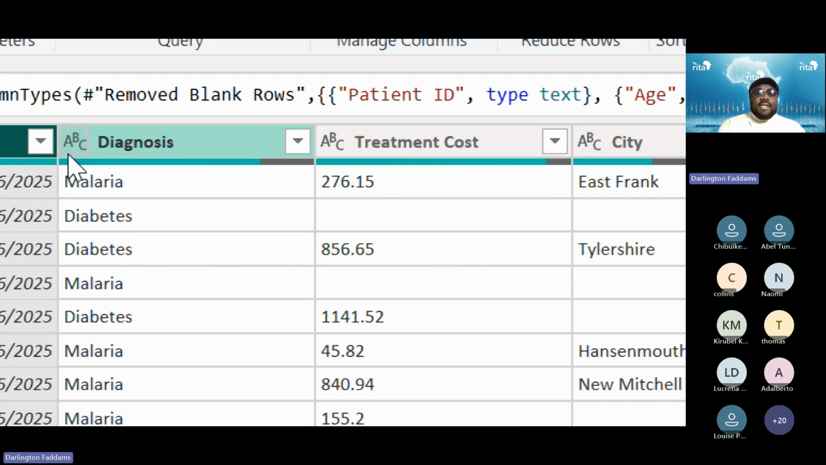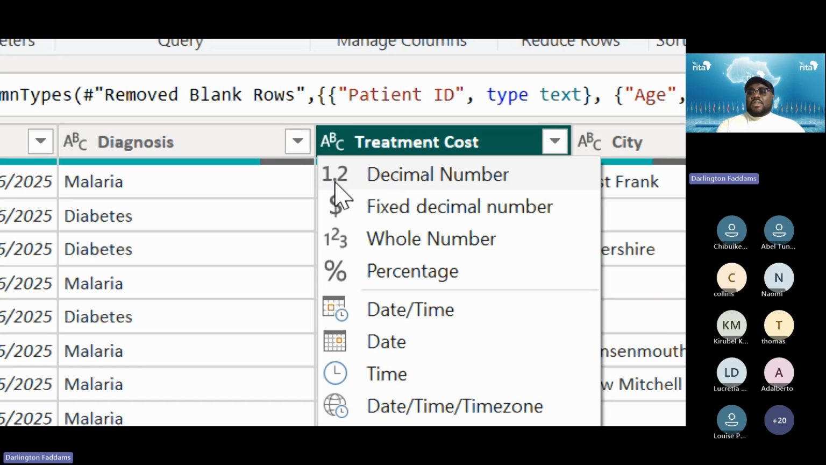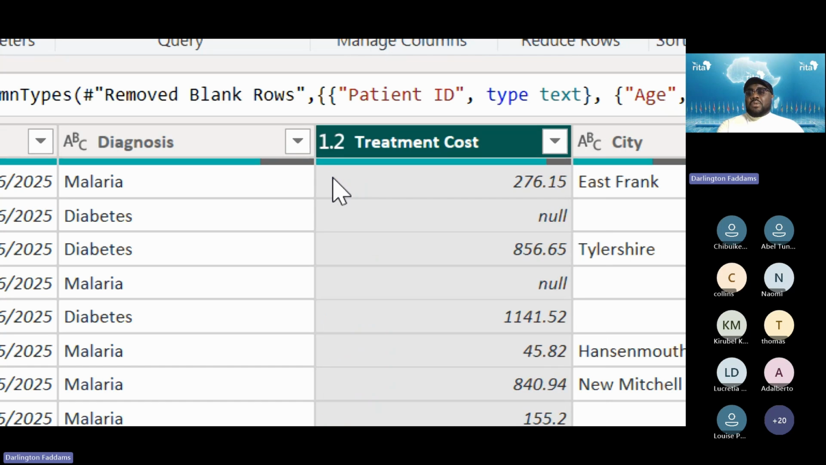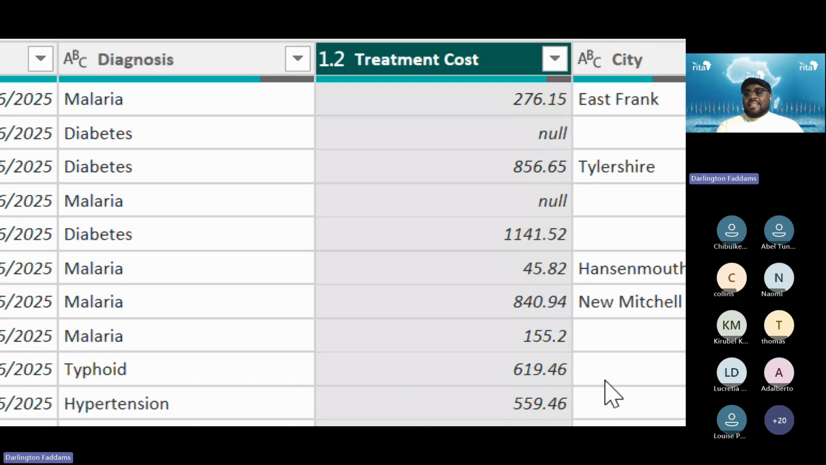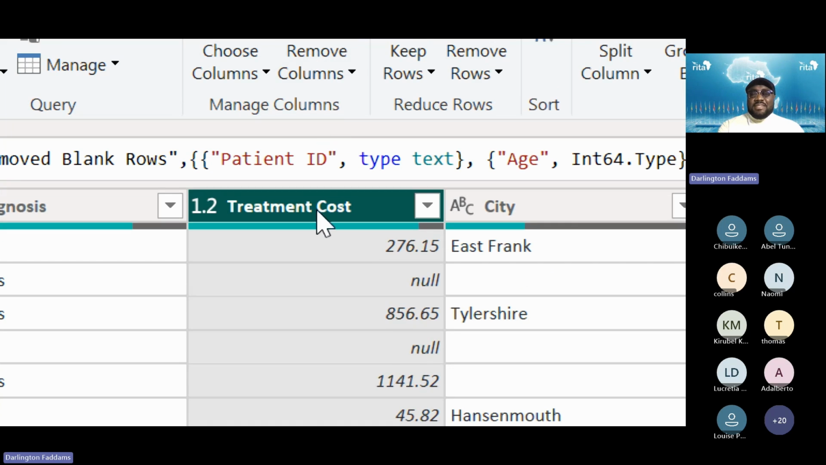And diagnosis should be text. Treatment cost, what should it be? Okay, someone says it should be decimal. So let's just choose decimal 1.2. It's okay. And here I'm seeing something which we will talk about. What do you see here? Okay, thank you. This reminds me, we'll talk about it.